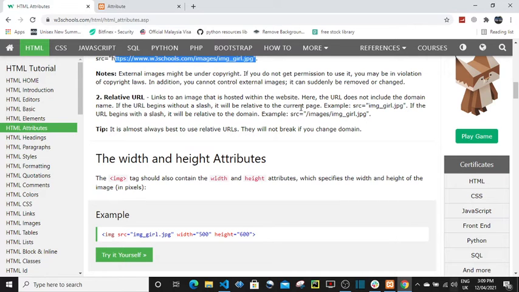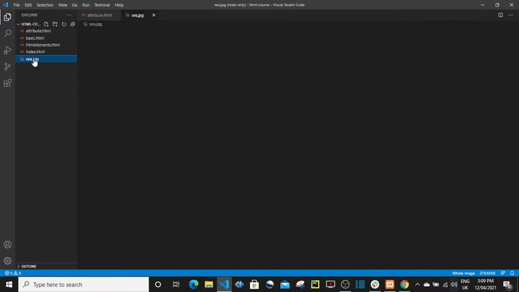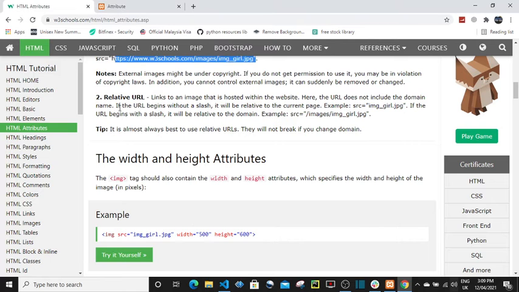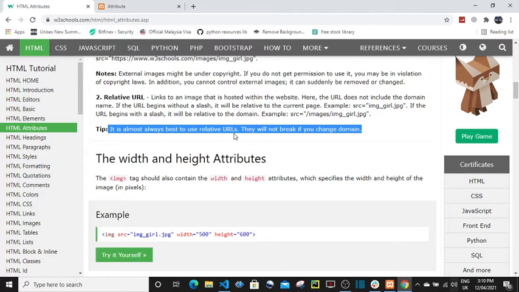The way I just said to you, if I have an image over here and I'm locating that file within the same root folder, that's what is called the relative URL. It's also said that it's mostly always best to use relative URLs. They will not break if you change the domain.